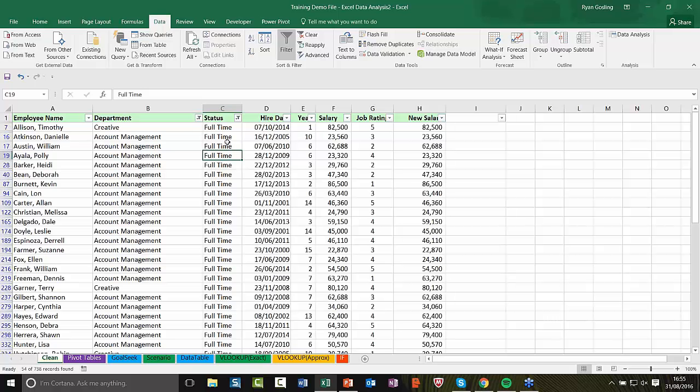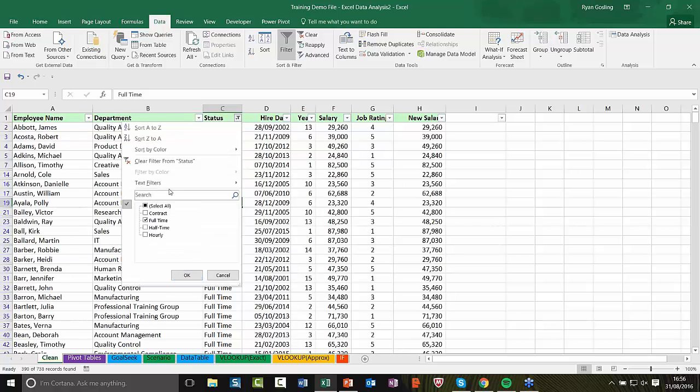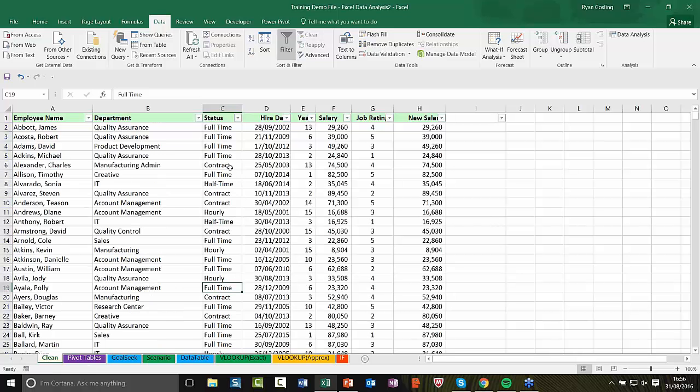And again, you have a couple of ways that you can take filters off. If you look up on your data ribbon, you have a clear option, which will allow you to clear all of those filters. Or you can clear them individually by clicking on the little drop-down, and you have a clear filter from department just here, and you can clear them that way also. Okay, so nice and simple with filtering.